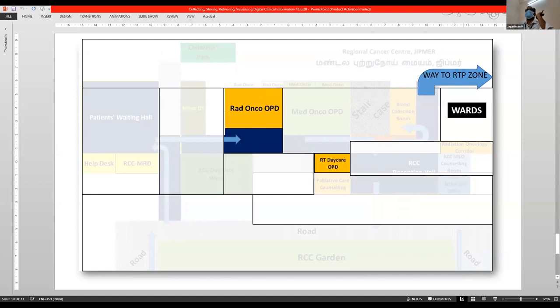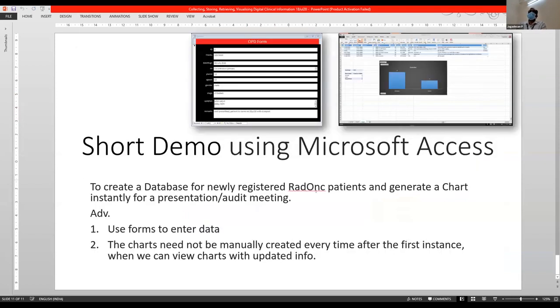We'll have our inpatient wards in one particular area, and then we have our RTP zones, the radiation treatment planning areas, which include the simulation planning OPD as well as the review OPD. So let's try to create a module to cover this particular area, the OPD areas. So how do we do that?